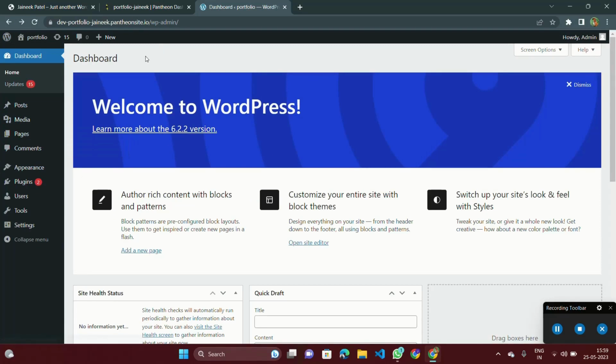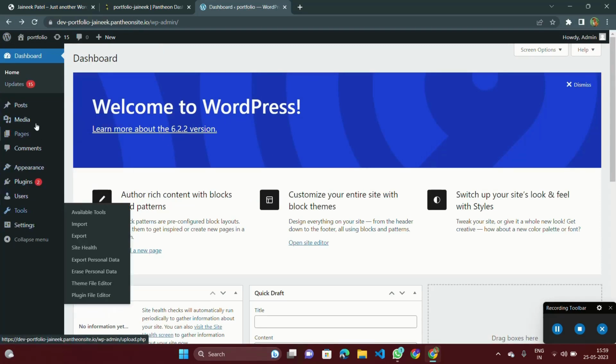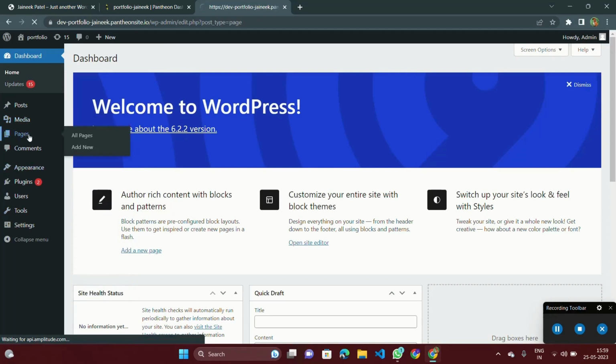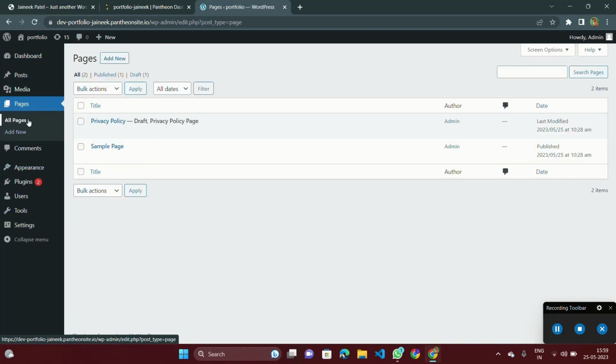Okay, so this is our WordPress dashboard. Here you can find different navigation tools where you can add pages. Here you will find pages. In pages we can create multiple pages of our website, like there is more than one page in every website. So we can add pages here. Click on add new and add pages.